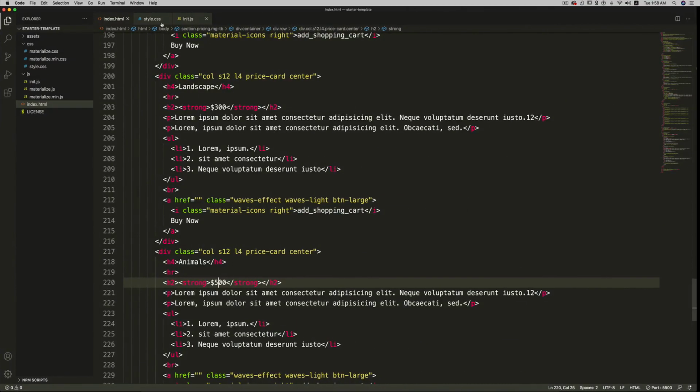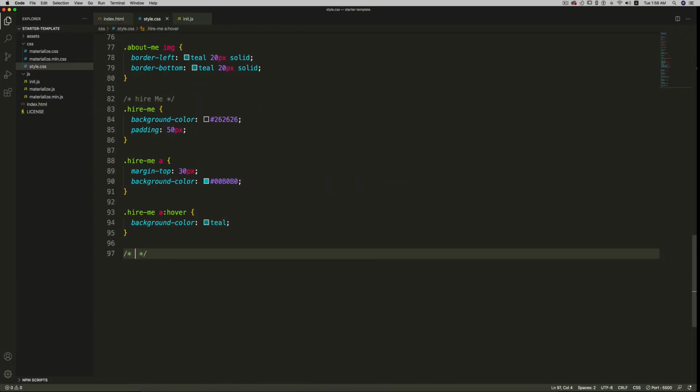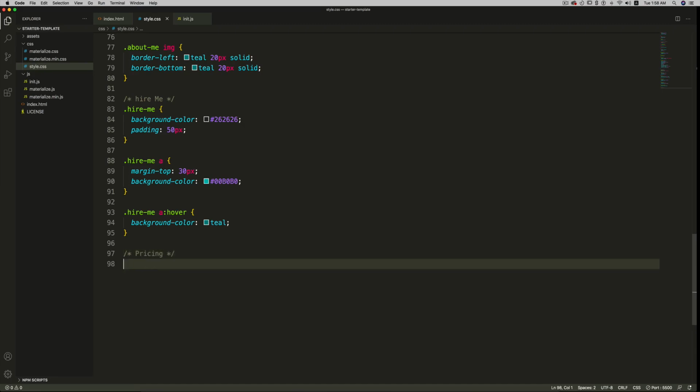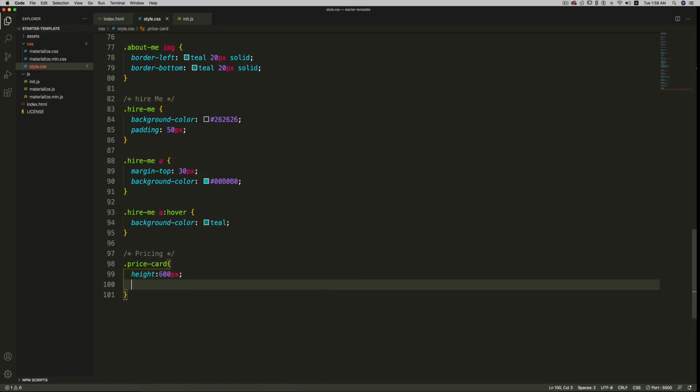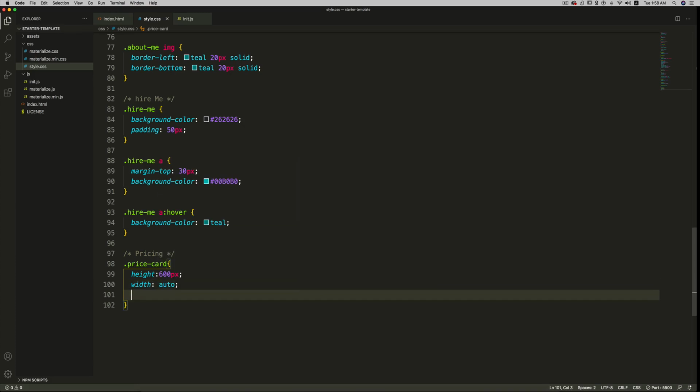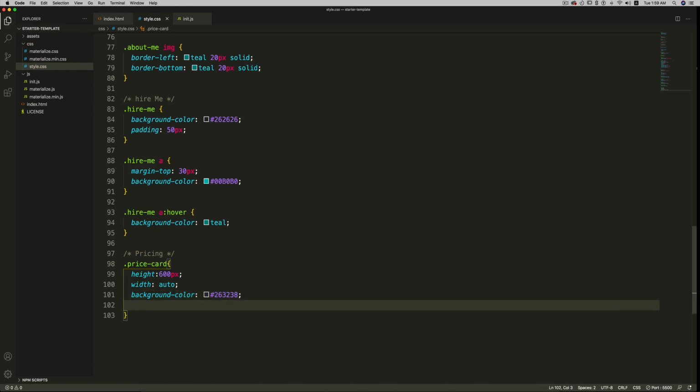Now let's style this. Open up style CSS. Begin a comment, pricing. First I'm going to target the price card. Height I'm going to specify 600 pixels. Width is going to be auto, and background color 263238, and box shadow I'm going to add an inside shadow. So write inset 0 pixel 0 pixel, 20 pixels will be the spread, and the color is going to be 1A1A1A.